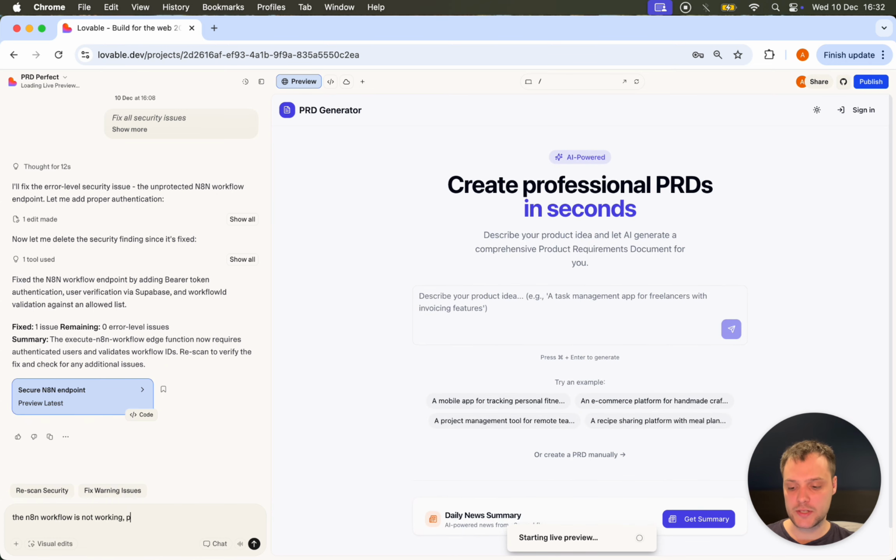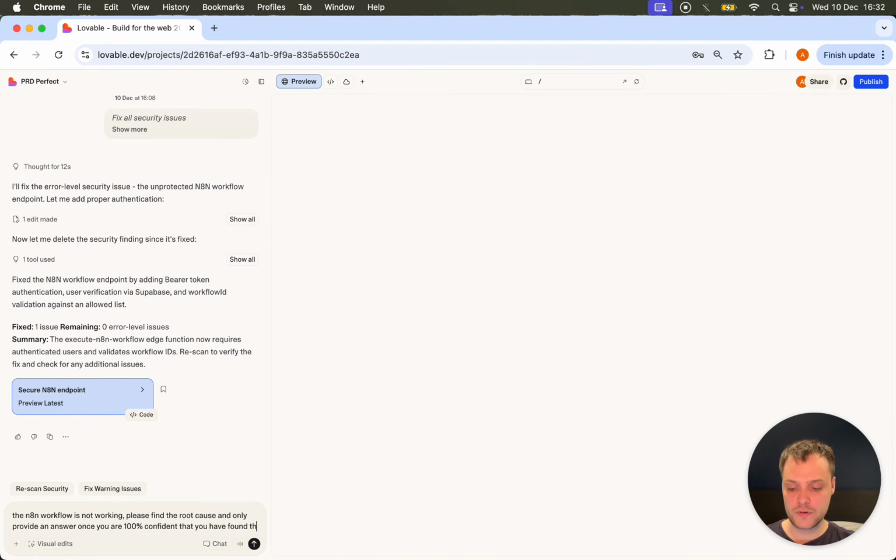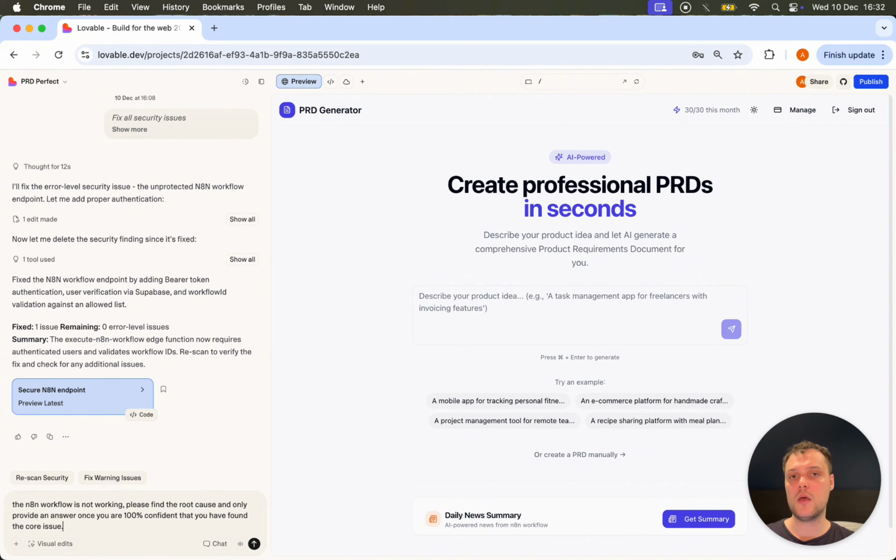What I like to do is I just mention please find the root cause, which is the keyword here, root cause, and only provide an answer once you are, let's say, 100% confident that you have found the core issue. So basically we're telling Lovable, the agent, to only give us a response when you're confident that you found the issue. Now we'll just put it in chat mode and then we'll click enter.